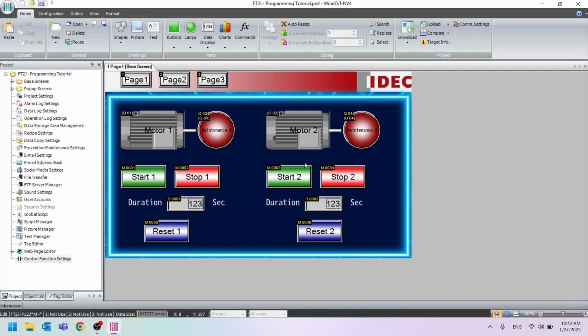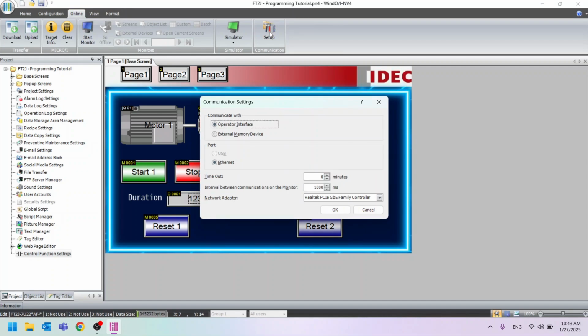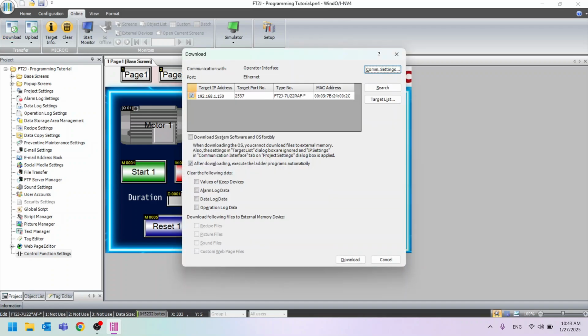For the download process, go to the online menu and select Setup. By default, it should already be set to Operator Interface. Under Port, choose Ethernet, and for Network Adapter, select the LAN driver. In my case, my PC is connected to both Wi-Fi and a LAN cable, so I see two options. Be sure to select the LAN connection, as choosing the wrong one may prevent the system from detecting the device. Then click OK. Next, click Download, and a pop-up window will appear.